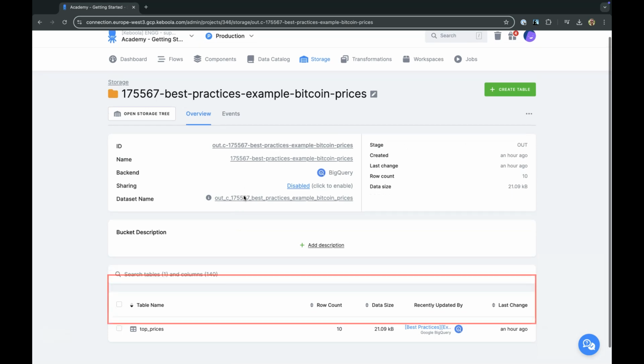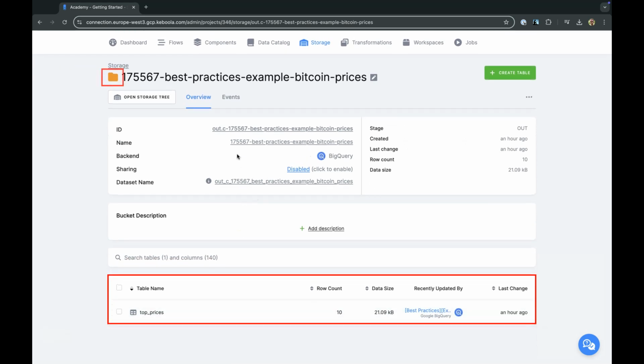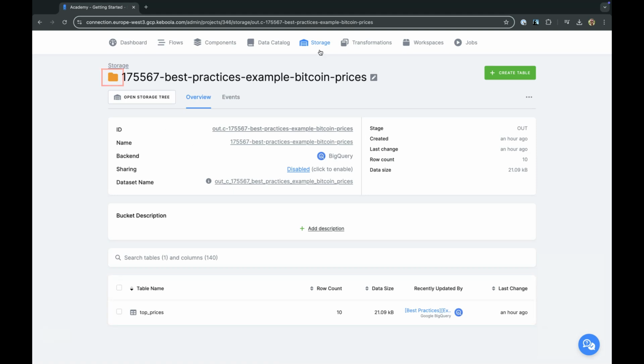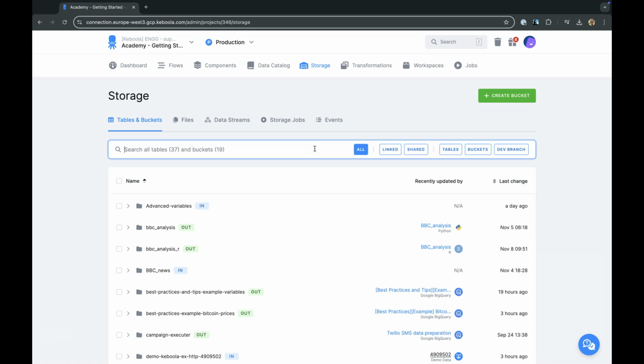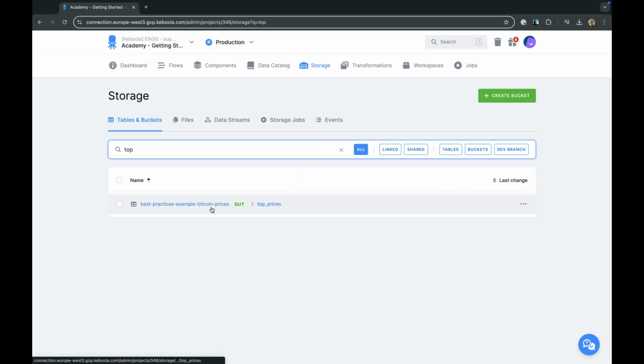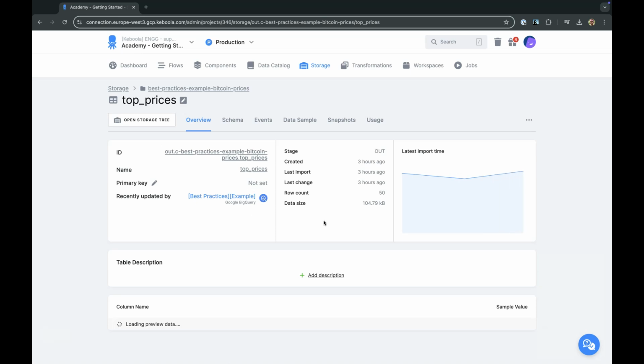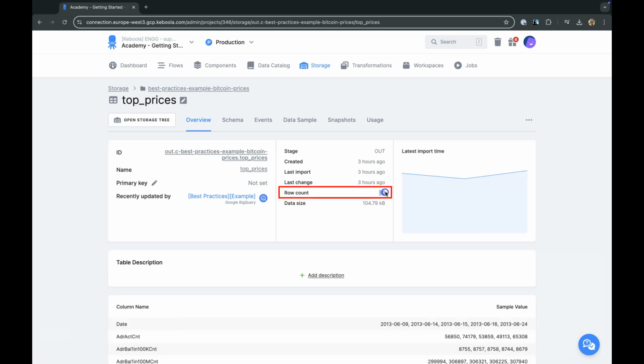As you can see, the new table in the development branch, indicated by the orange icon, contains only the top 10 results. However, when we check the original top prices table in the production branch, it remains unaffected by the changes made in the development branch. It still contains all the top 50 results.